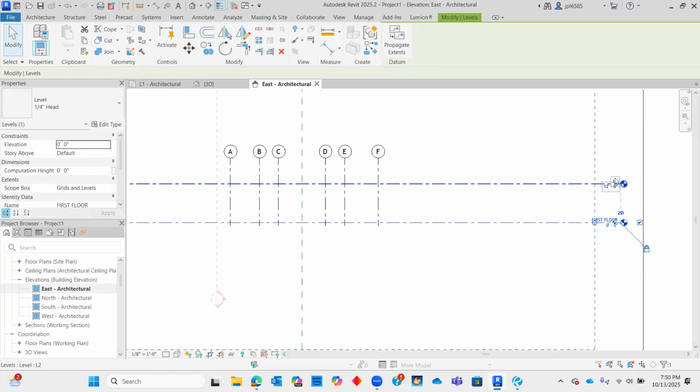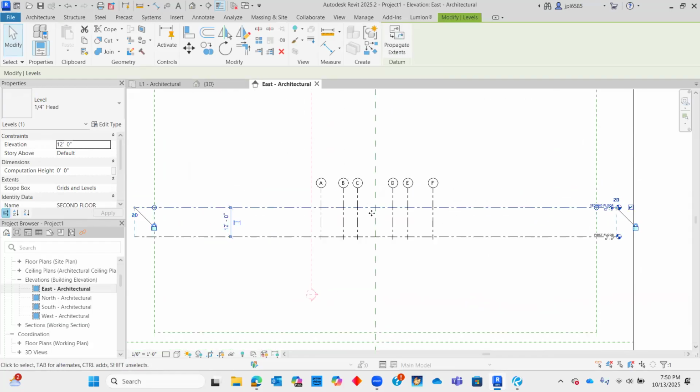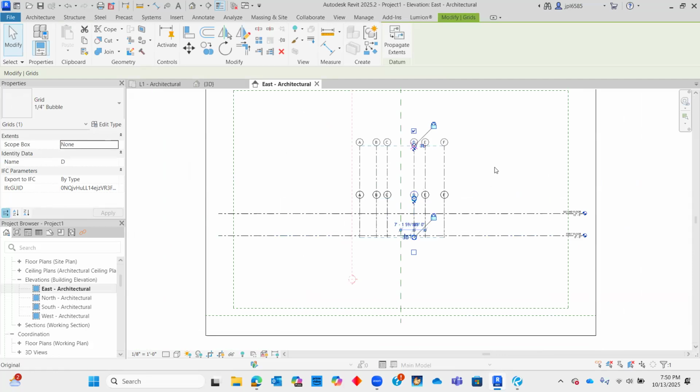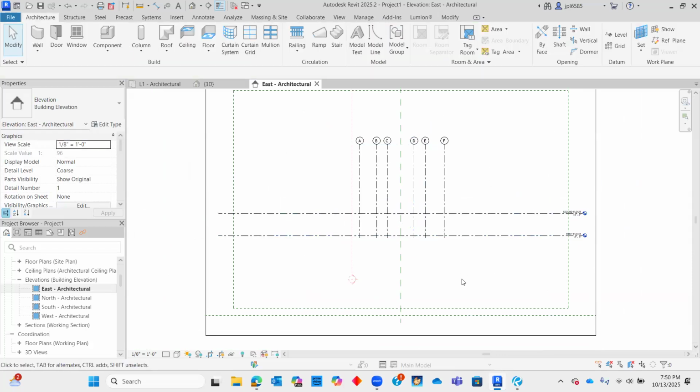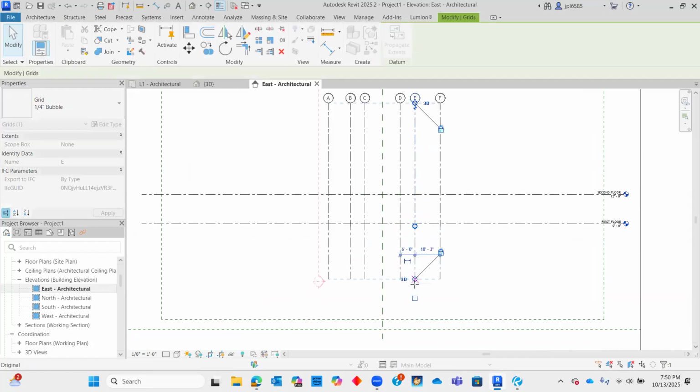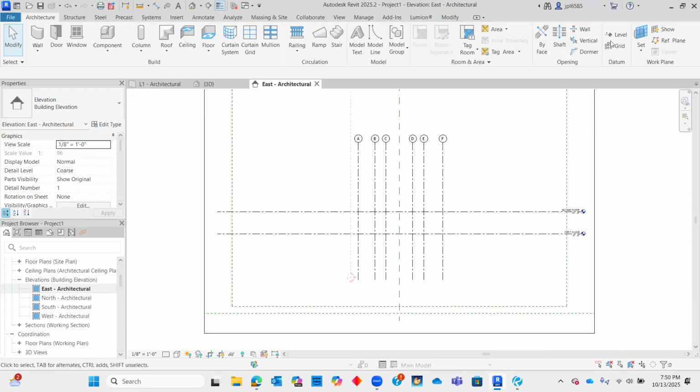And rename L2 to second floor. Just so we know that those are correct. Next, I'm going to move up my grid lines because I know I'm going to go a little bit higher. I'm also going to move them down as well because we know we're going to be putting in a basement. So let's do that basement.